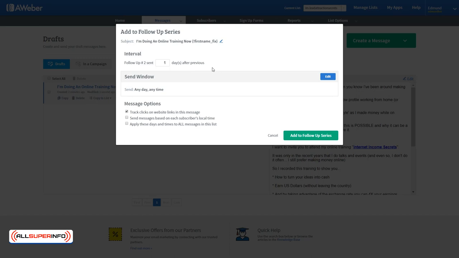So you notice that this time the options are a little bit different than what you saw previously. You see that the interval is now here. You can choose to add it any day after the previous. So normally I like to have it one day after because you don't want to lose your subscribers' attention. It's better to send it the next day. And if you're going to have a 7-day series, for example, you want to send them on a daily basis back to back. Next, you see there's this thing called send window.